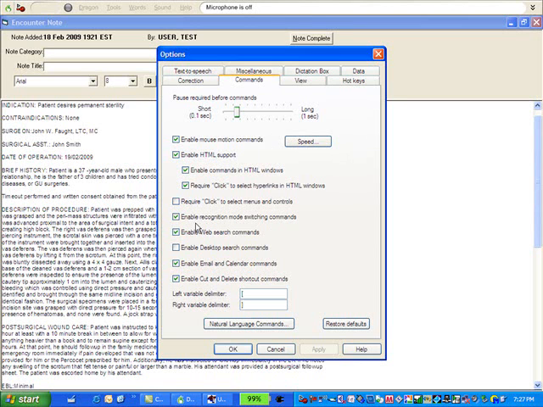And these are some commands that you can enable. Enable recognition mode switching commands. If you want to do that, you can. It's important to know what your variable delimiters are. By default, they're brackets, and we saw that in our previous note. But you can set them to be whatever you want them to be if you choose not to use brackets.